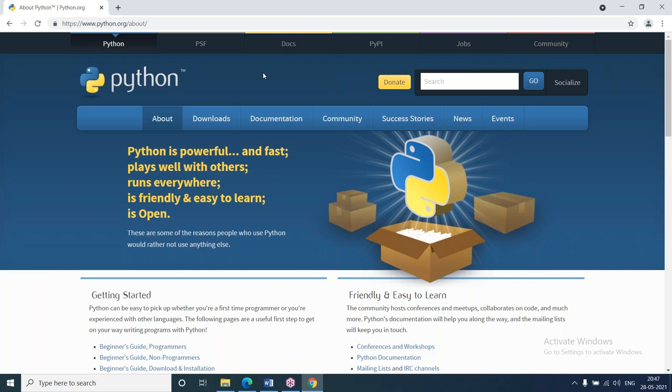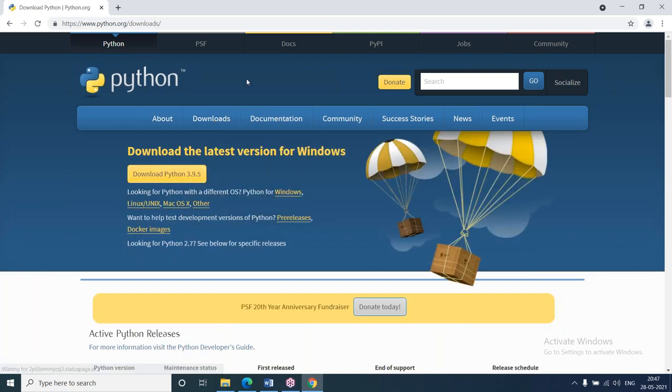So while learning Python, while practicing Python, or while developing applications in Python, we can use any OS. We can use Windows, Unix, Linux, Mac OS, anything. Why? Because the Python Software Foundation, the Python community, has developed Python software for Windows, Unix, Linux, Mac OS, and for other operating systems.